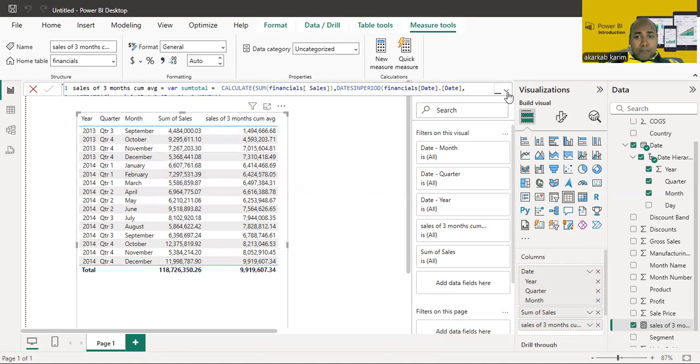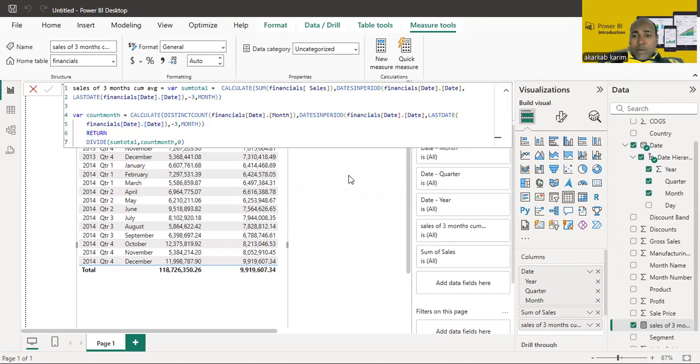I hope that's clear for you all. And that is how we use this DATESINPERIOD function that you know now. We use it to calculate the accumulative sales in our business scenario, and these accumulative sales also give us the ability to calculate the moving average. So I hope that's clear for you all, and see you in the next tutorial. Bye bye.